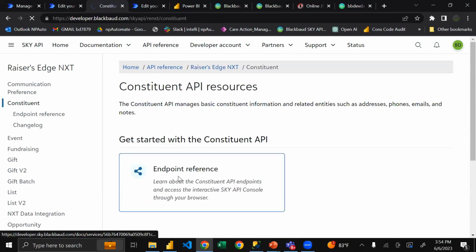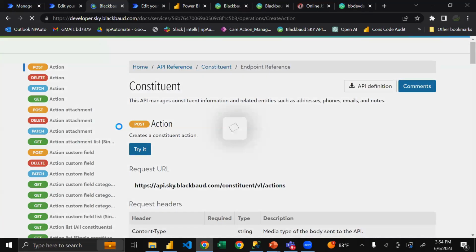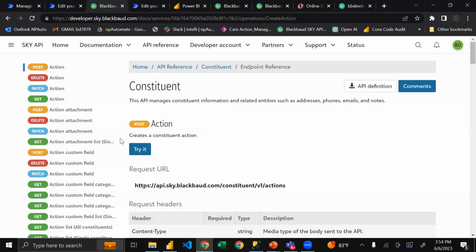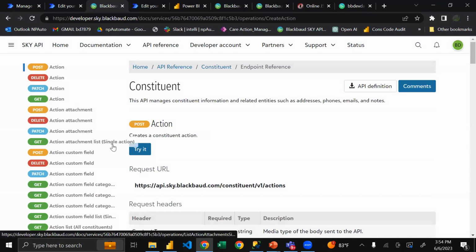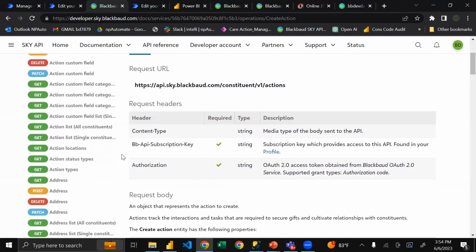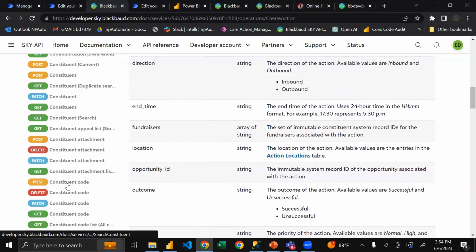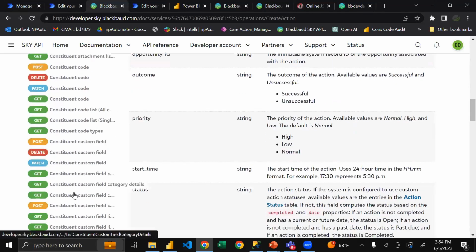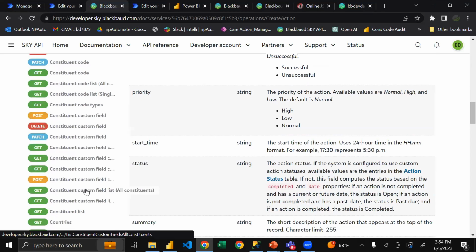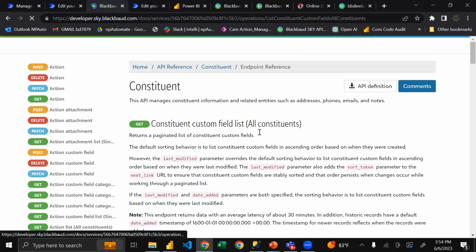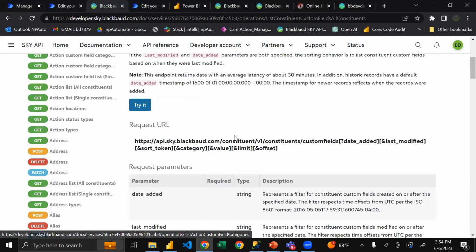But we don't want to just pull it for each constituent, because that would take forever, and I'd have to input every single constituent ID in the system. I'd have to pull each constituent and loop through and figure out what goes with what. And that's going to take a considerable amount of time. So in this case, you'll see the ability to get constituent custom field, list all constituents. So that's what you want if you want to pull something like constituent custom fields or constituent codes or anything else. Relationships is another good example where you want to grab it for everyone.